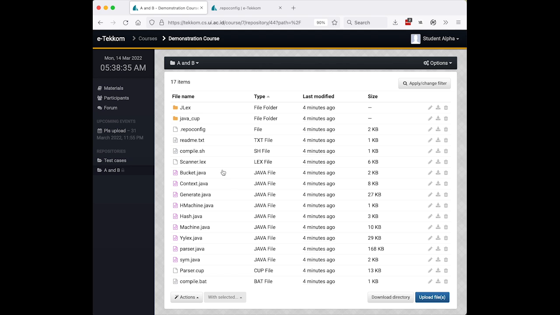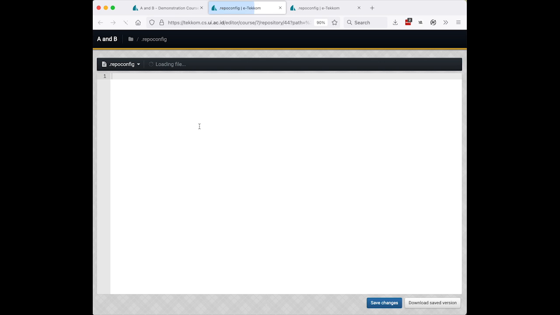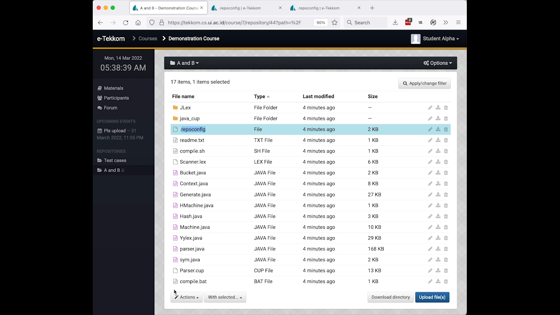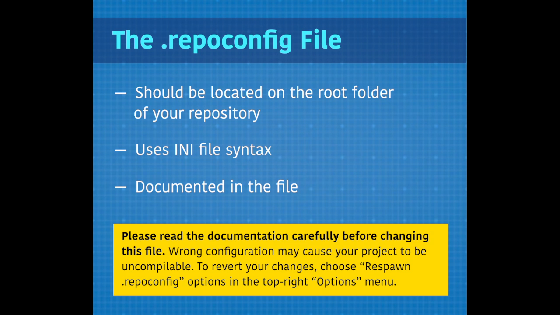The .repo_config file is a special file that generates the predefined actions on your repository. The .repo_config file should be located on the root folder of your repository. It uses any file syntax, and the documentation can be seen in the file.